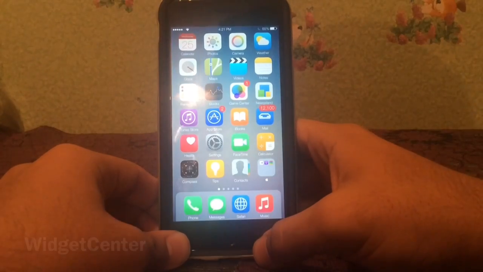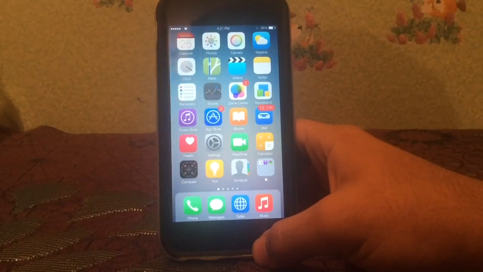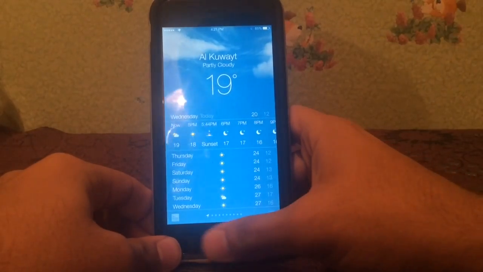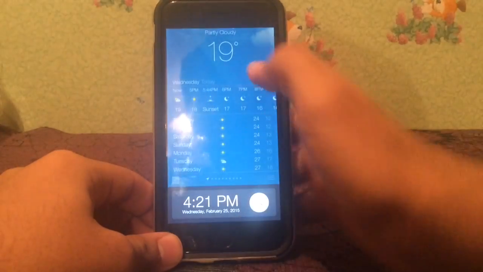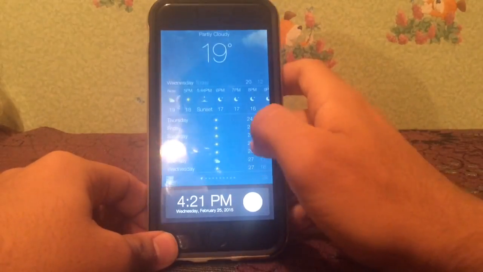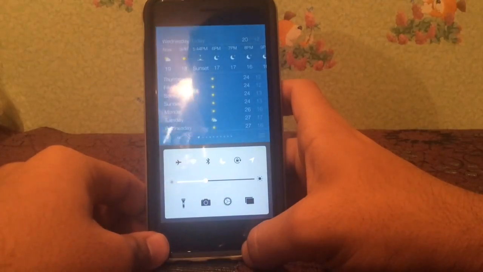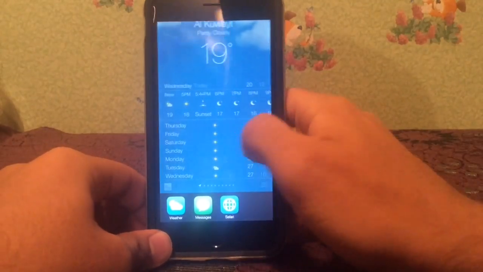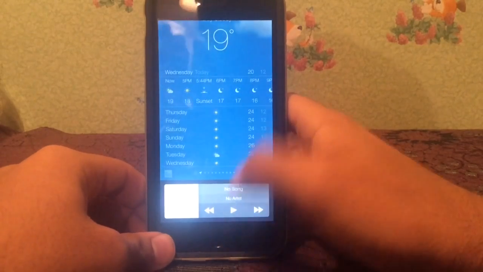Widget Center allows you to display widgets using reachability view. So let's say I'm inside an app. I'm going to invoke reachability, and as you can see here I have a time widget and a date widget. If I scroll to the side, I can see the control center. You also have an app switcher, as well as a music control.